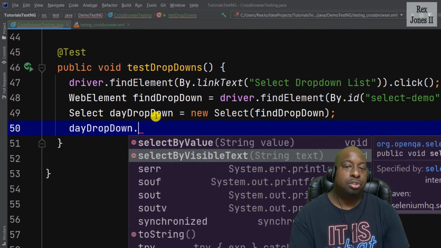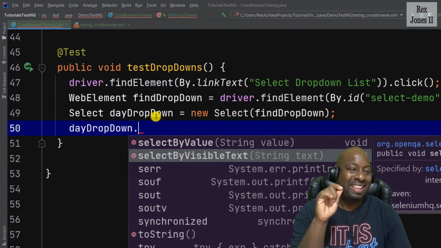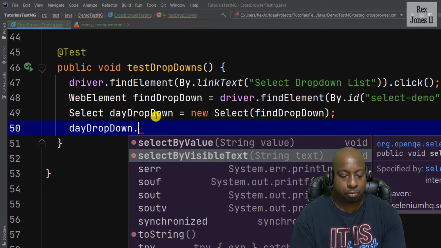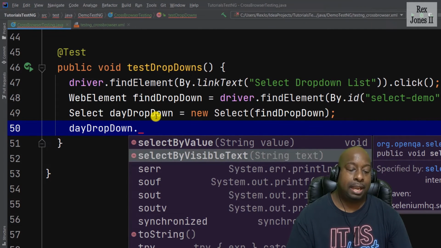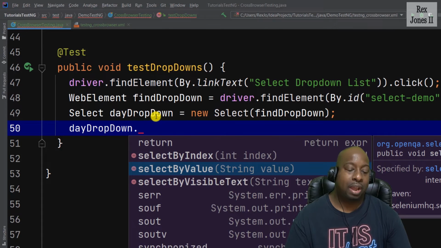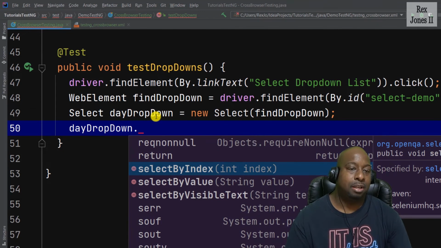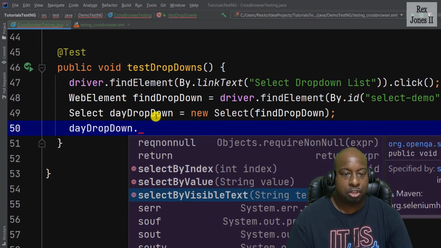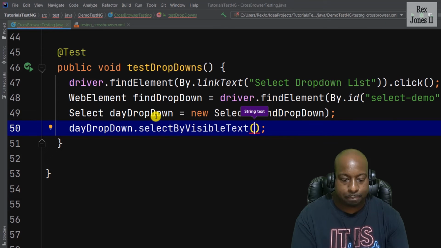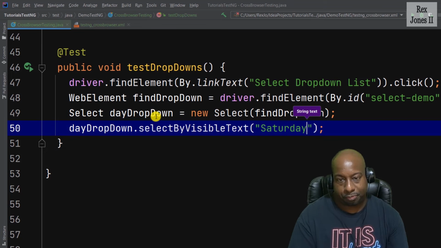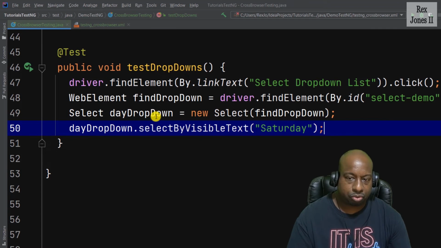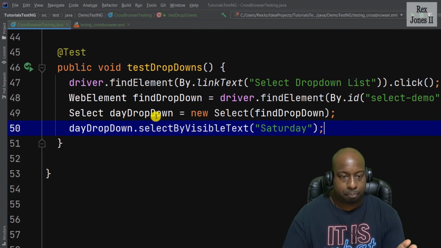provides access to 3 methods that allow us to select a value. We see select by visible text, select by value, and select by index. Let's use select by visible text. Then pass in Saturday as the day. This first test is complete.